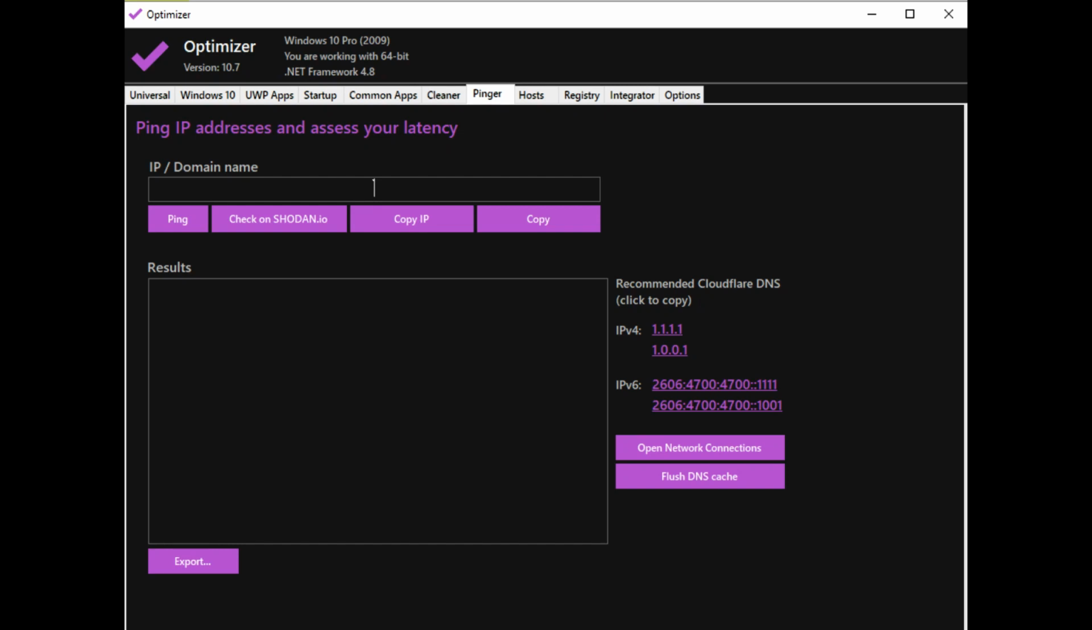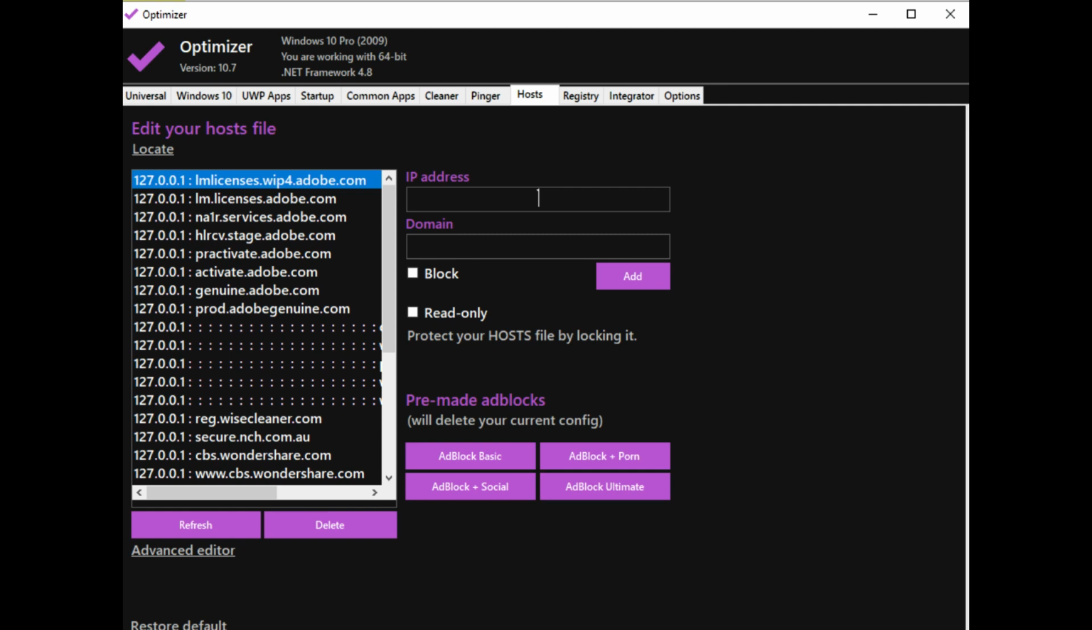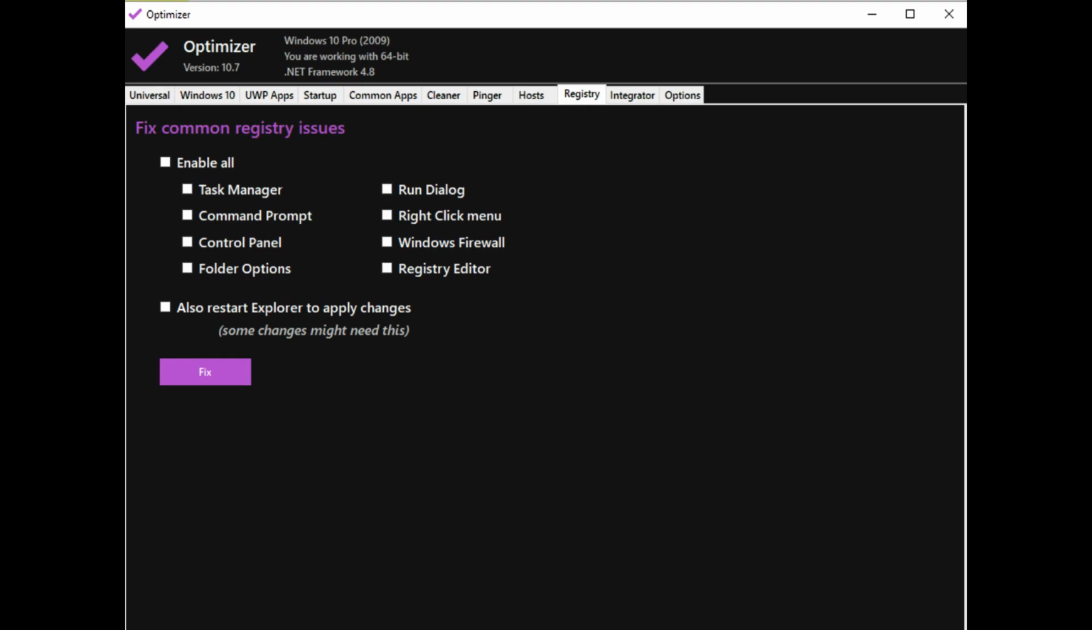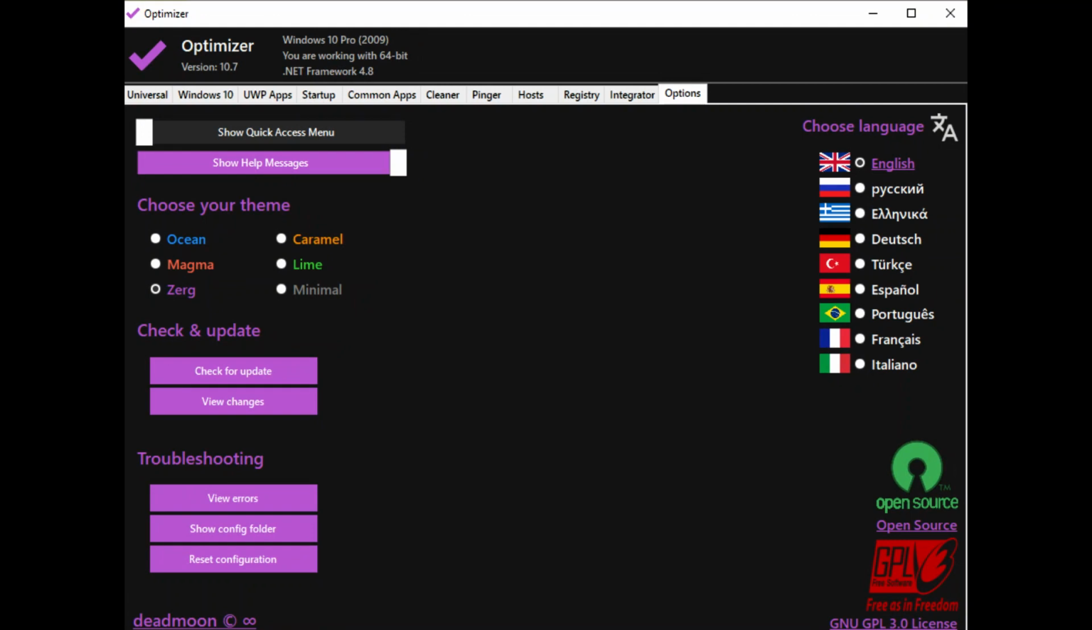Download useful apps quickly at once. Uninstall UWP apps. Clean your system drive. Fix common registry issues. Ping IPs and assess your latency. Search IPs on shodan.io. Flush DNS cache. Remove unwanted programs running at startup. Edit your hosts file. Add items in the desktop right-click menu. Define custom commands for the Run dialog. Silent run support using a configuration file.